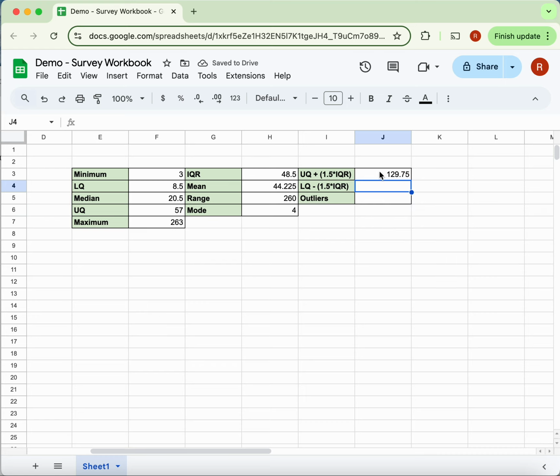So any values in my data set that are greater than 129.7, I'm going to round this up. You go here, you can decrease decimal places. So we're going to call our cutoff 130 here. Any value greater than 130 is going to be considered an outlier in this data set.